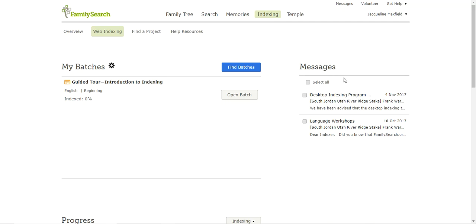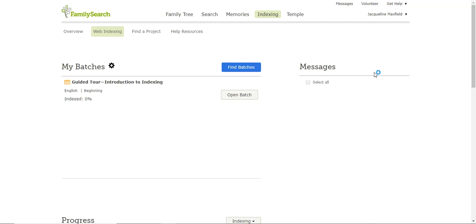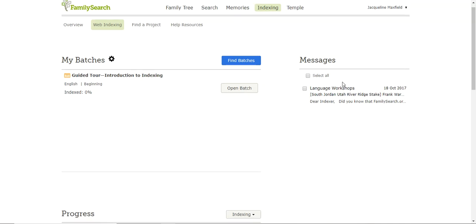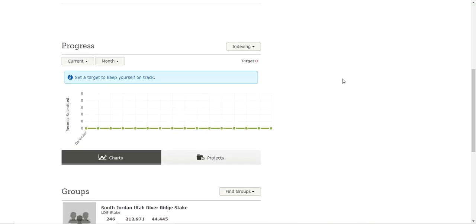Over here are messages. These are messages that come from either your stake or from Family Search itself, and I've just stored those there so you could see what they would look like. Then you can just go ahead and delete them when you're finished reading them. But if you come down, you can see progress.